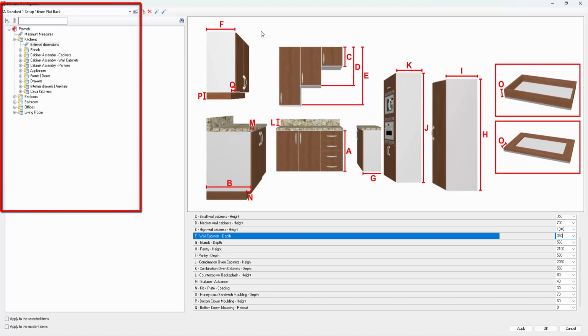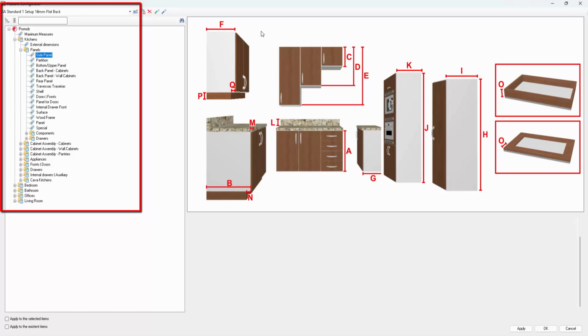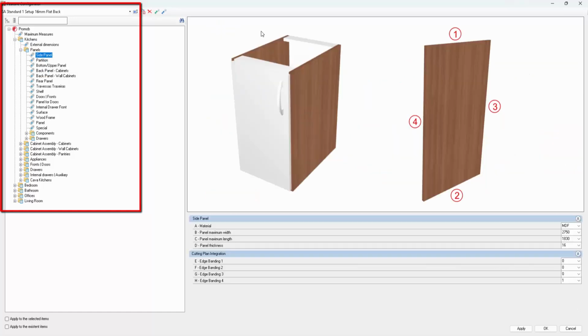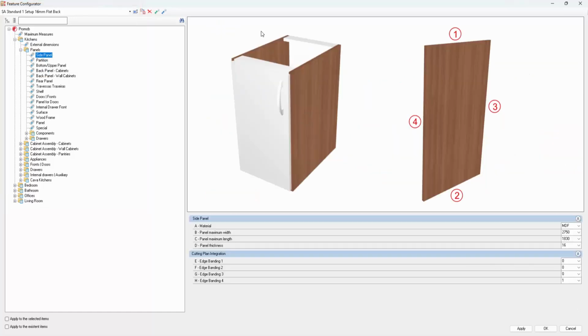We're now going to go up to the top here and go into panels, and you'll see that we've got, for instance, side panels. So a side panel speaks for itself. It's the side panel of your carcass, and at the moment below here where it says material, don't worry too much about that. We're going to change that material later on when we choose the materials for the kitchen. But for now, we've just got it set as MDF.